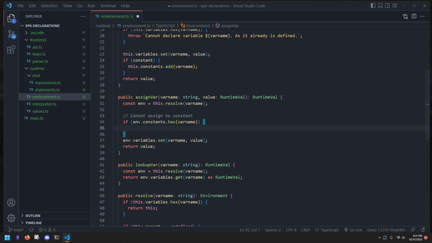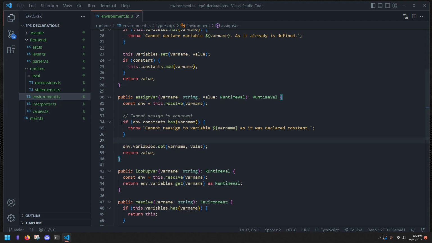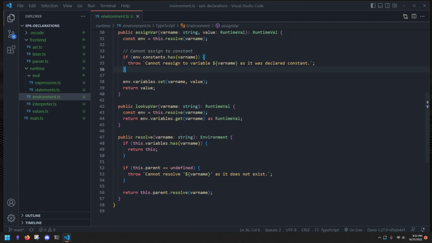So we're going to check if the environment that our variable name is located in when we're assigning is a constant, then we want to throw an error. So throw, and we're going to do cannot reassign to variable varname as it was constant. And there we go. So that's awesome, right? Now we can actually define constants and make sure that we can't reassign to them. Obviously, we don't need to do anything for the lookup as well as resolve.